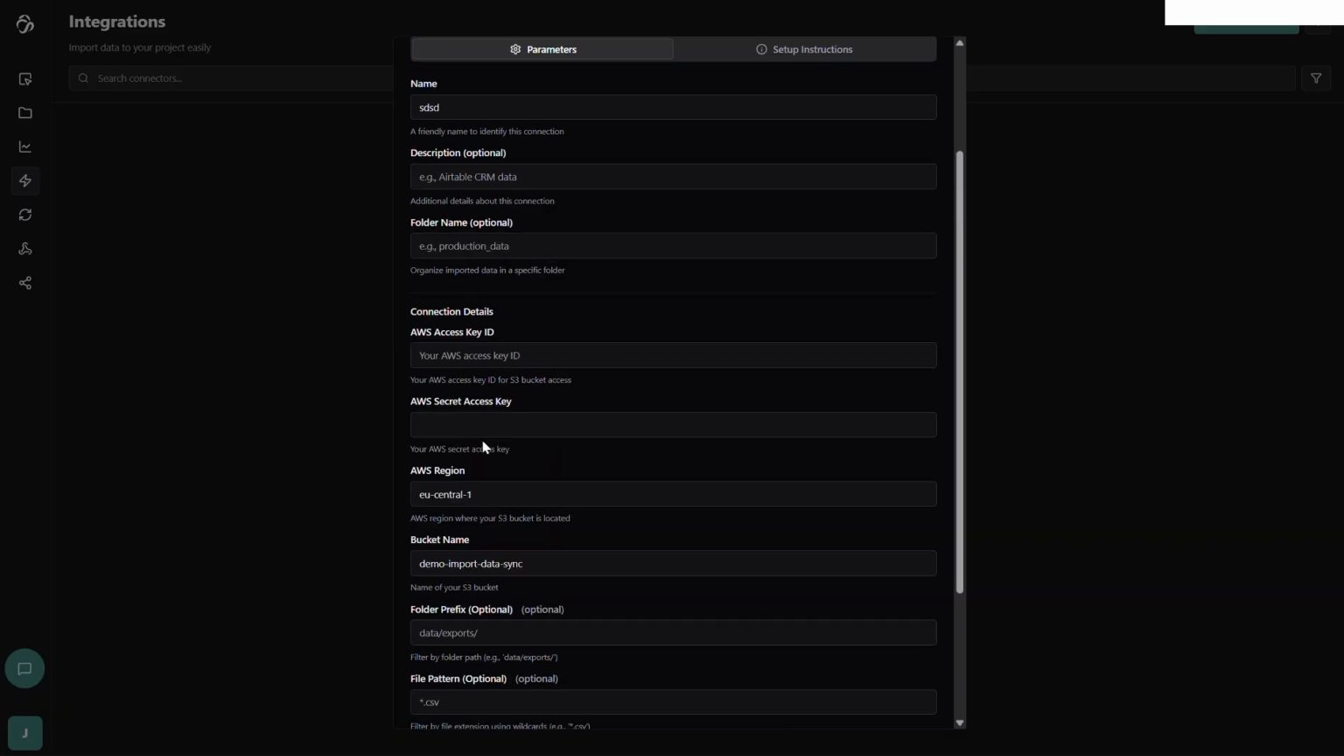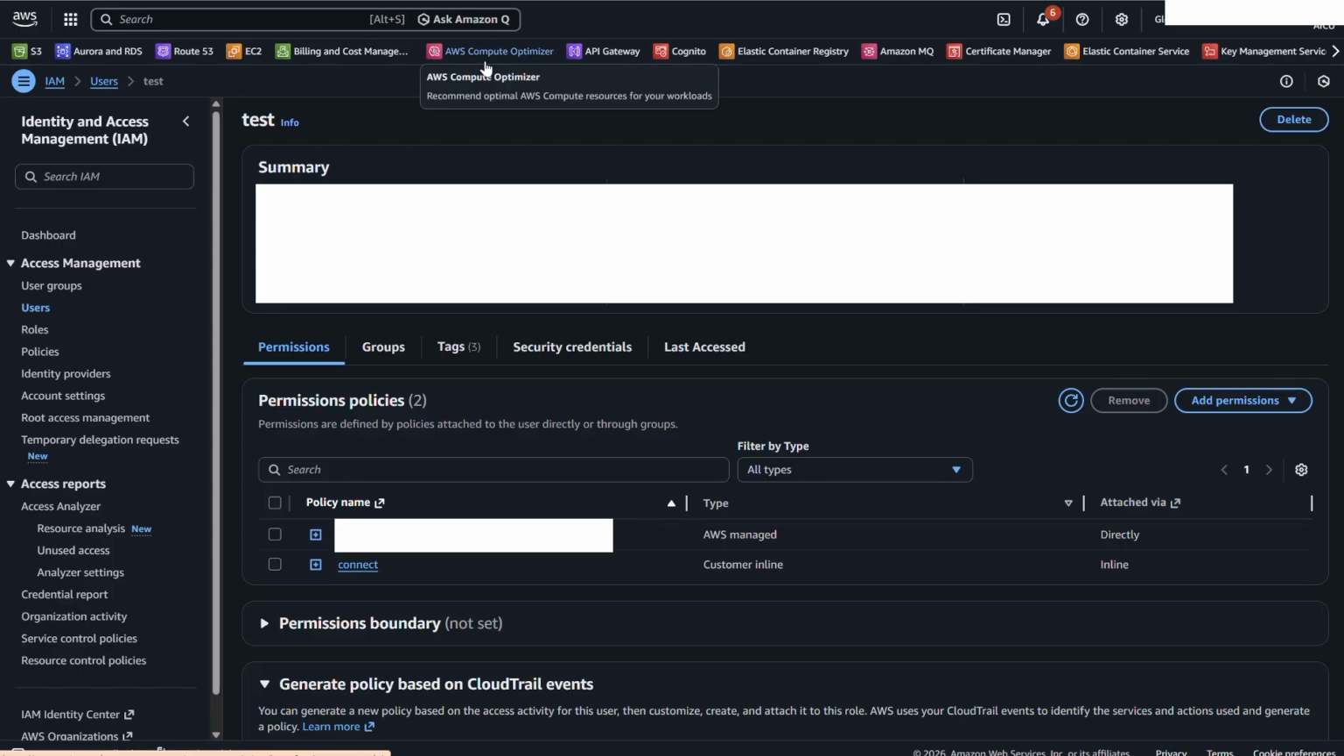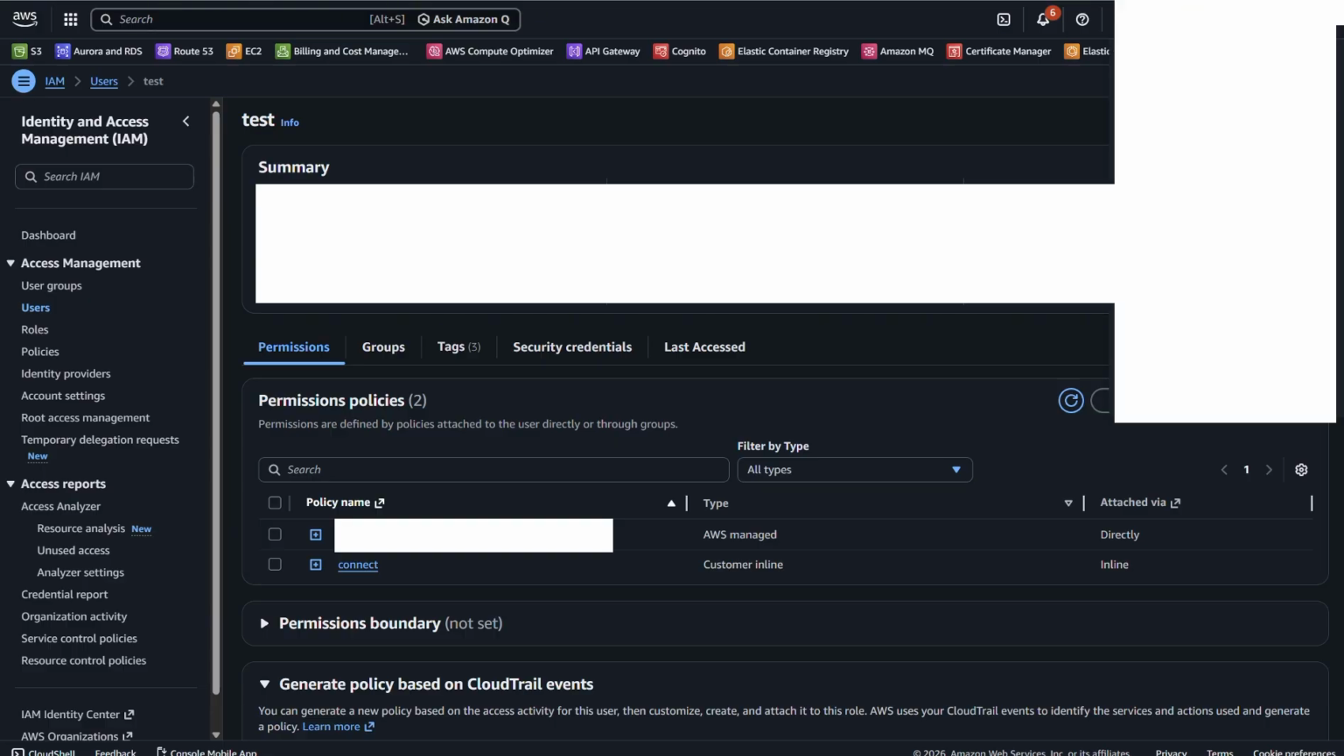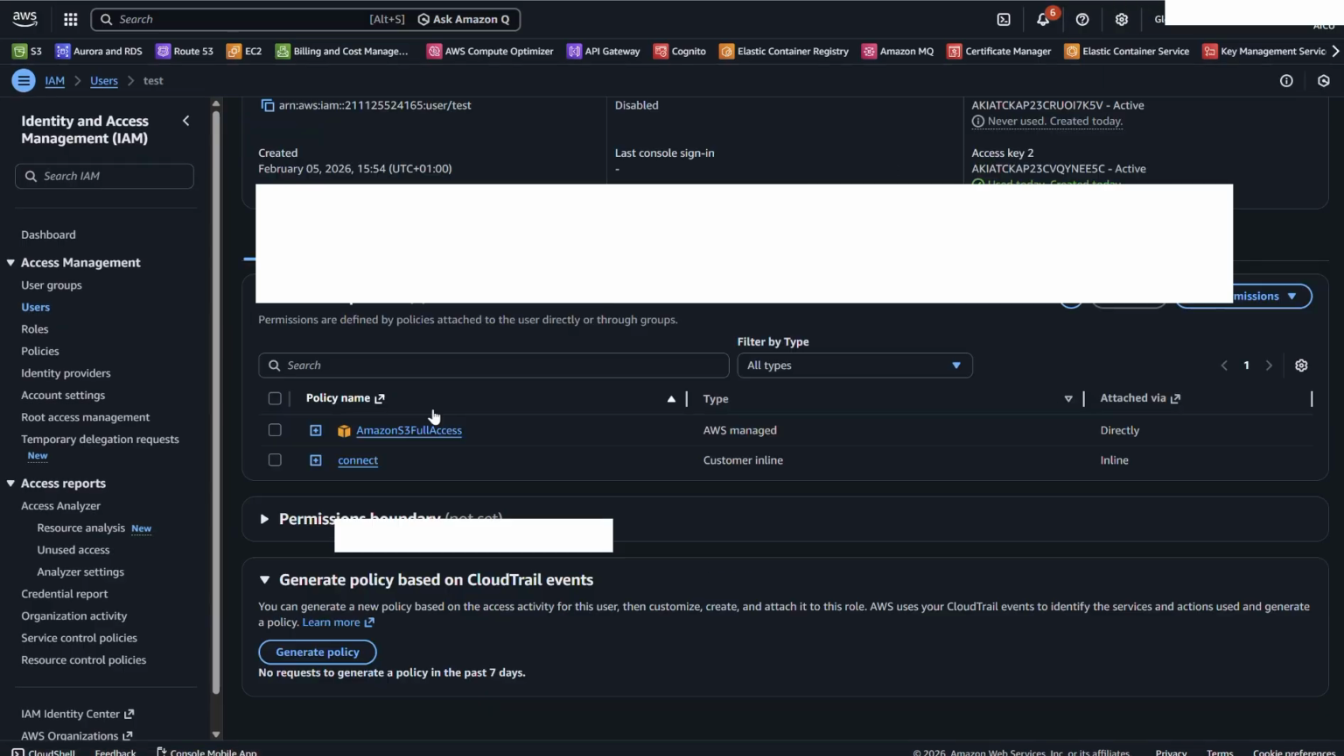Perfect. And now we need to create an AWS access key ID and also a secret access key. For that, we first need to create a user. I already prepared the tab here, and this is our test user. If you want to create a test user or any other user, you're clicking on your account name and then going to security credentials, and then here.